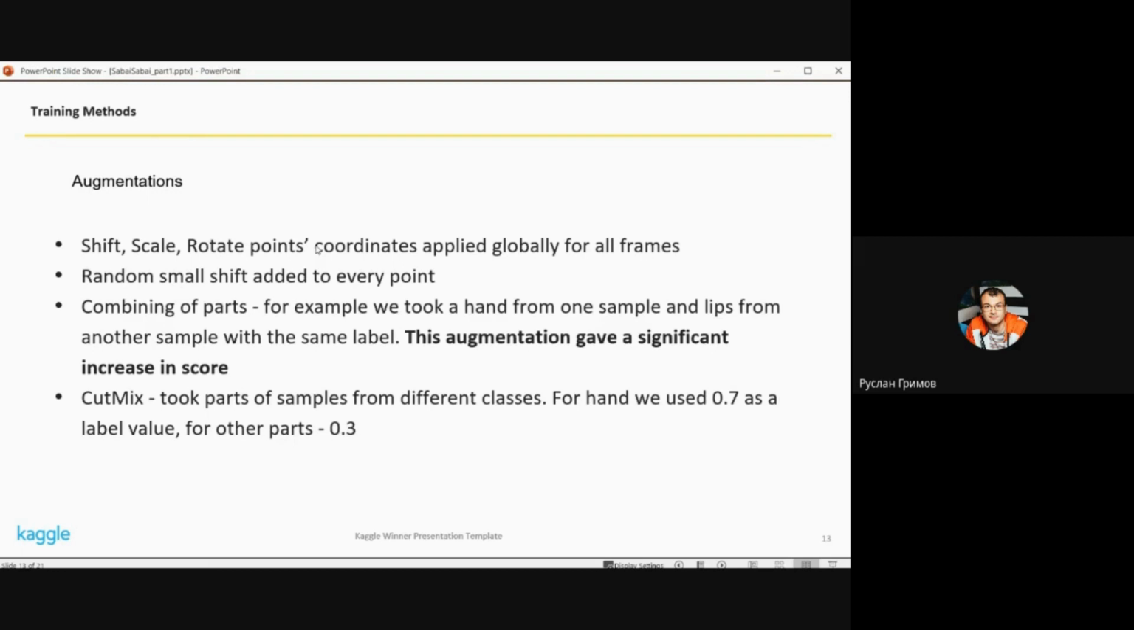We also used combining of parts. We took a hand from one sample and lips from another sample with the same label. And this augmentation gave a significant increase in score. We also used cut mix, took part of samples from different classes. And for the sample where we took hand, we used label 0.7, and for other parts we used 0.3.